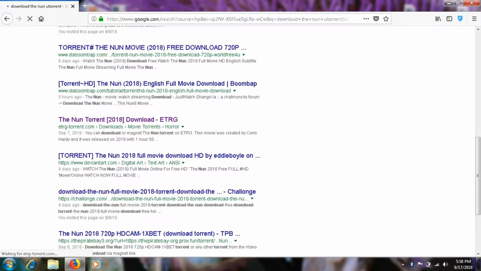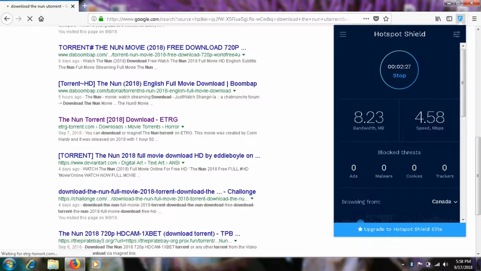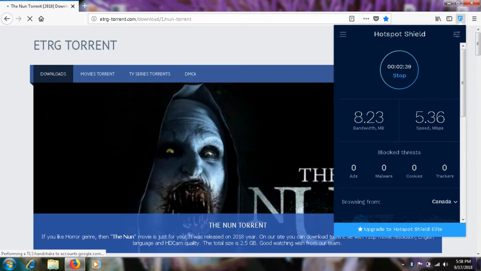And before going to these sites, you must download or add a VPN to your browser. Now I have added a VPN called Hotspot Shield. I like this because it's free, and one more thing is that it does the work quite nicely. So I like the way it does.